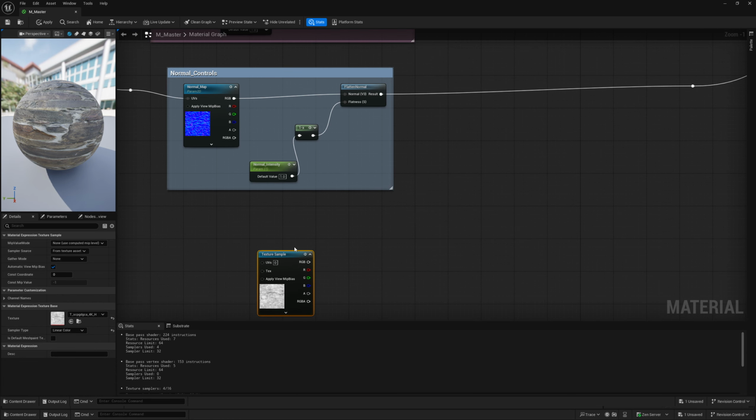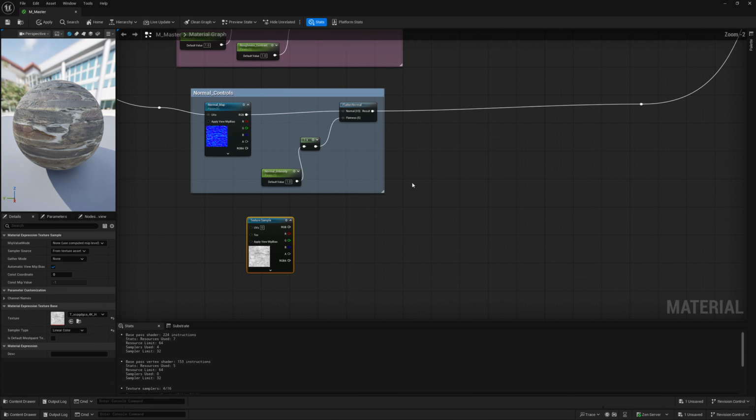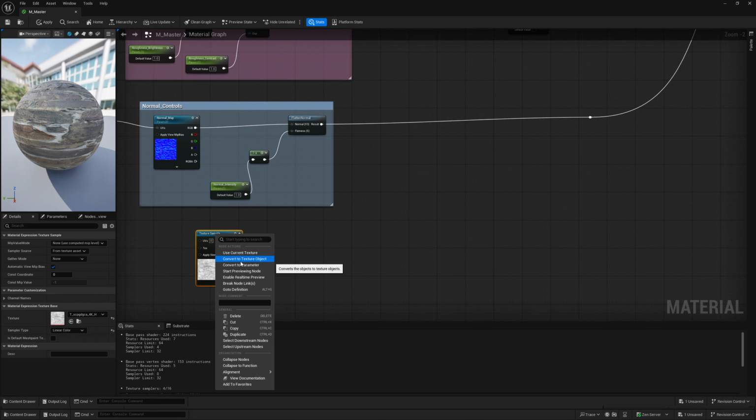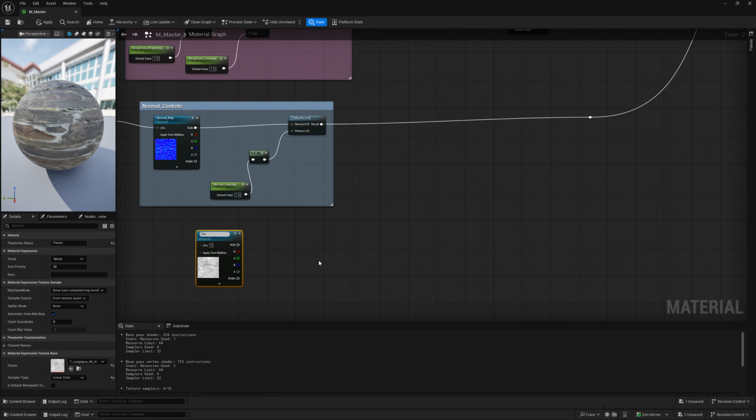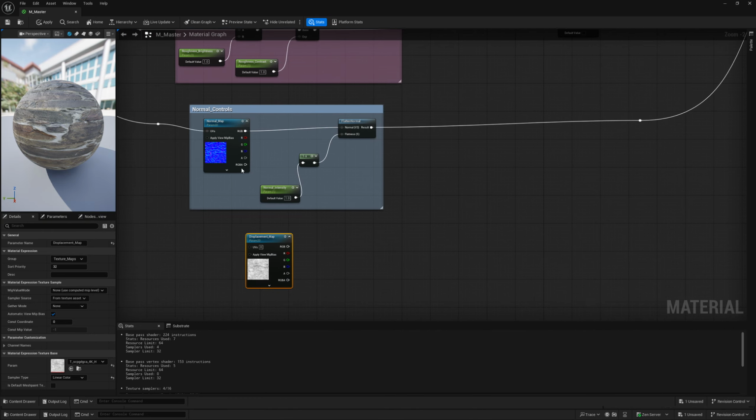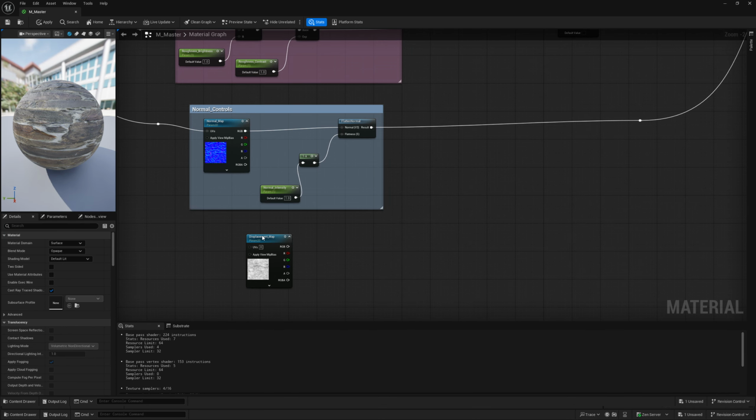Okay. So the first thing, I will drag this map here and I will do the same as I did before. I will convert it to parameter. And this will be named displacement map. And like I did with the others, I will add this one to my texture maps folder. And I think the normal has 3, so this will be number 4 in the list.